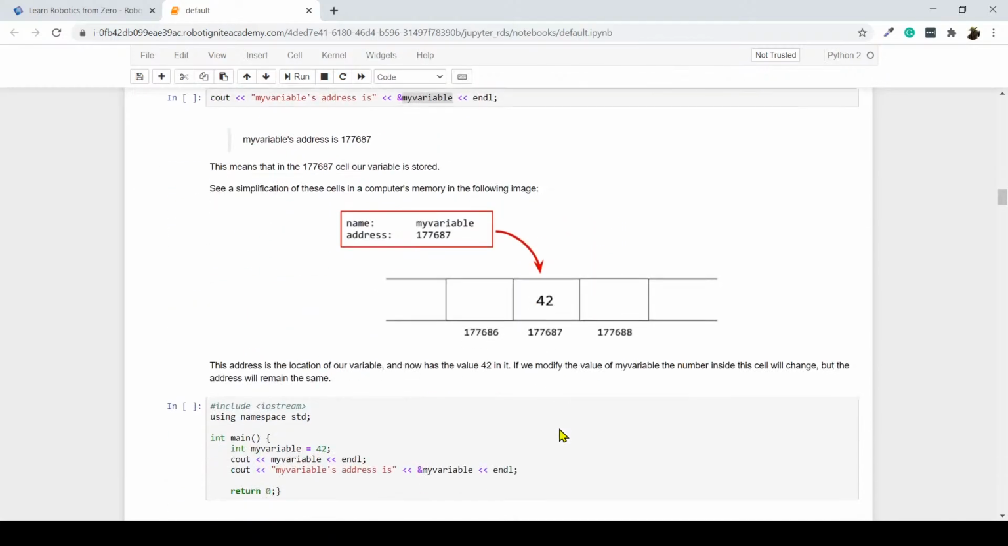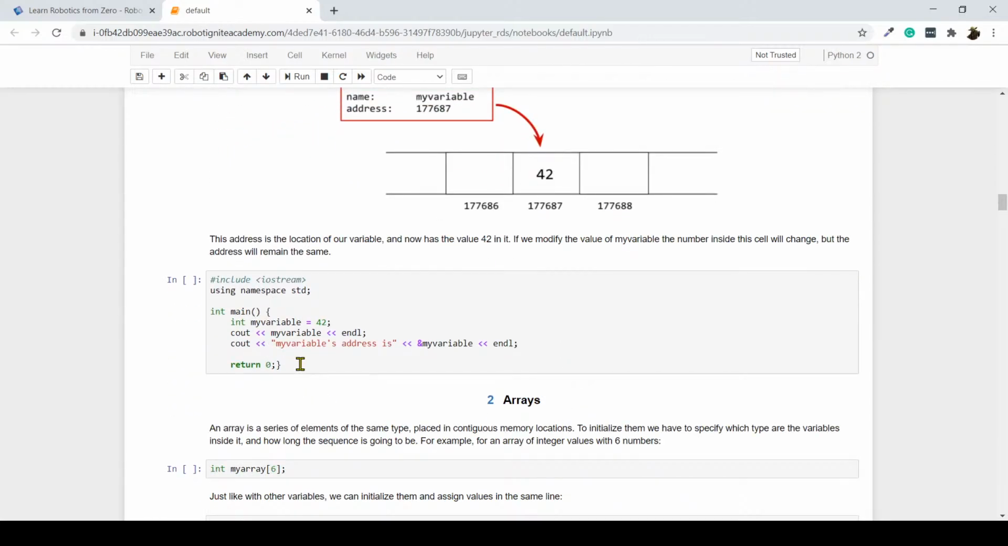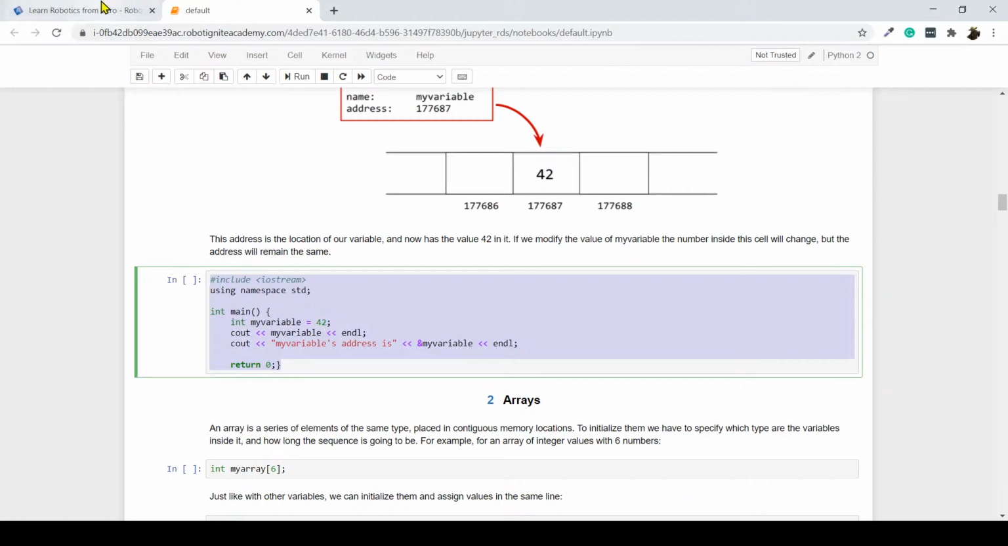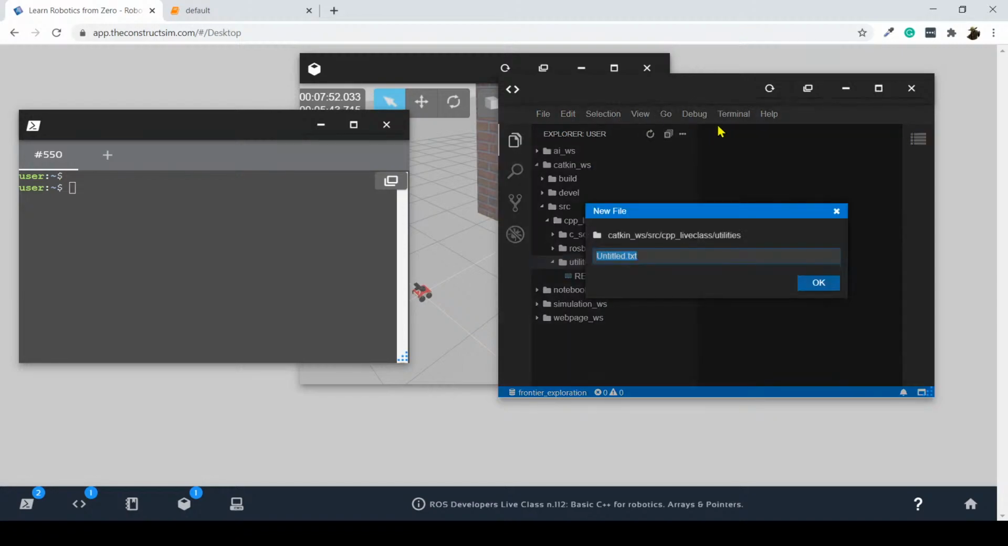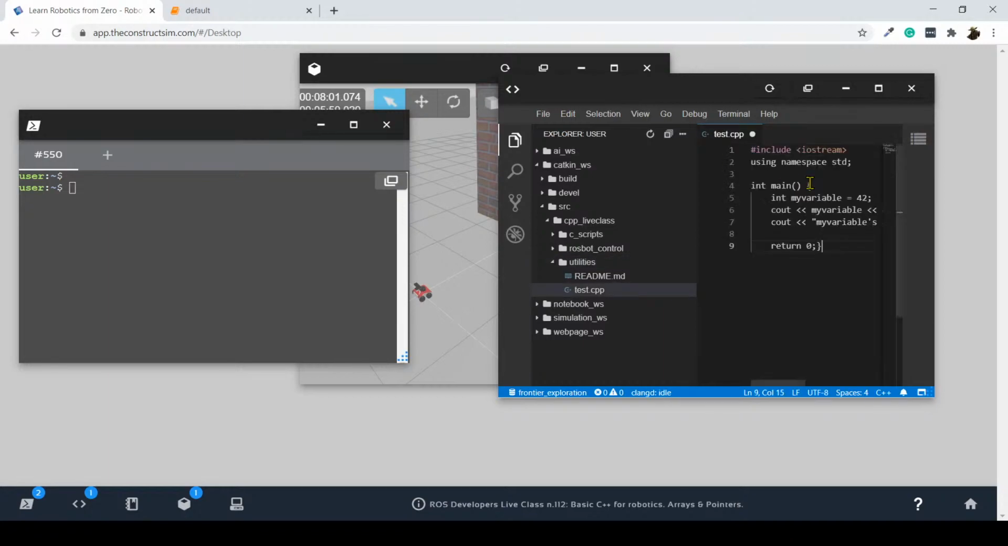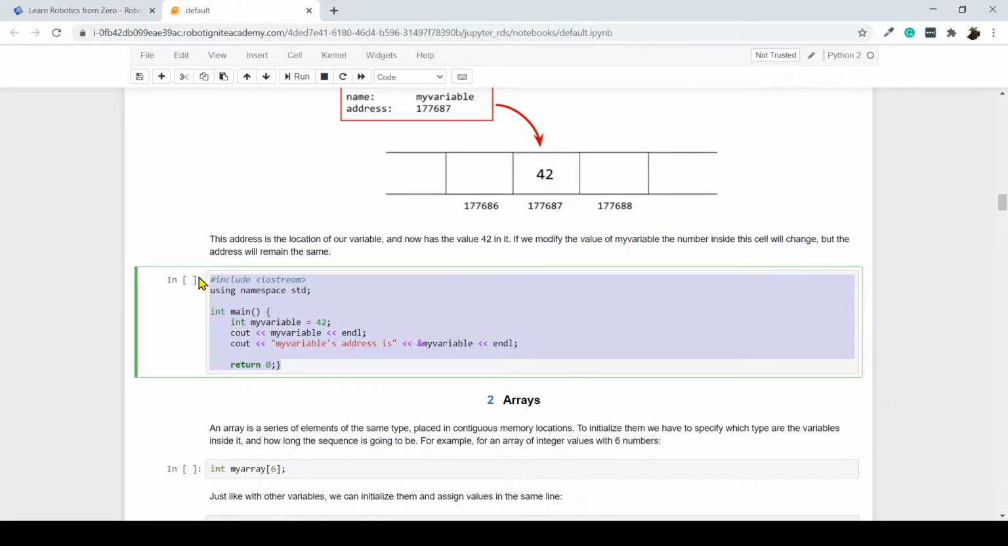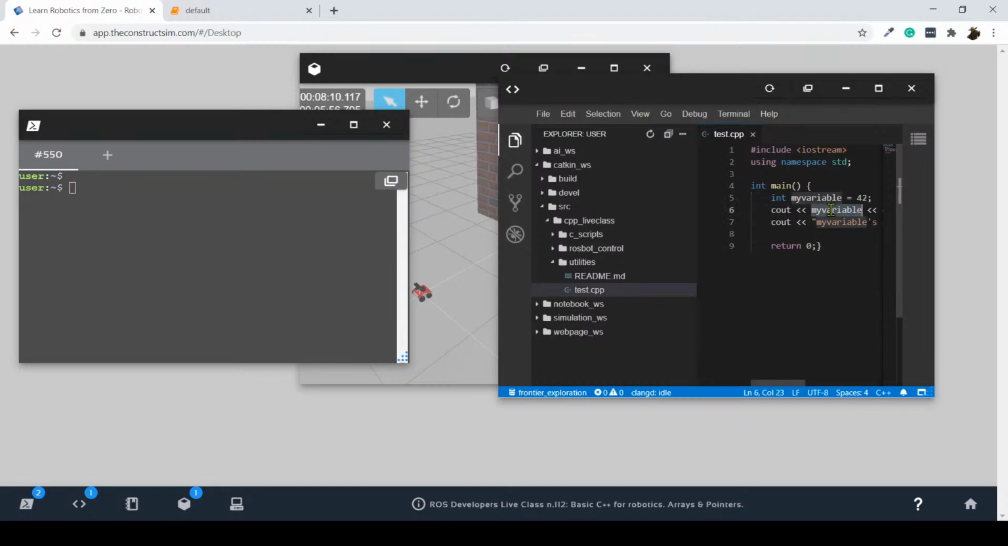Yeah, so let's quickly create a very simple program here. Now I'm going to start working in the Catkin workspace. Here I have already placed this folder, which is CPP live class. Then I'm going to come to the utilities folder and create a new file, which I'm going to name test.cpp. Then I'm going to paste my code here, copying it directly into the code editor.